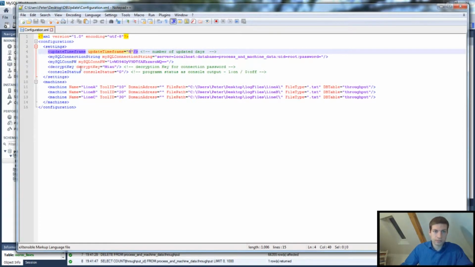And the second thing is the MySQL connection string. So you put in the IP of the server. In my case, it's localhost, since I got it on my local computer.